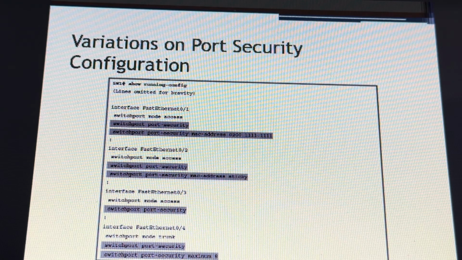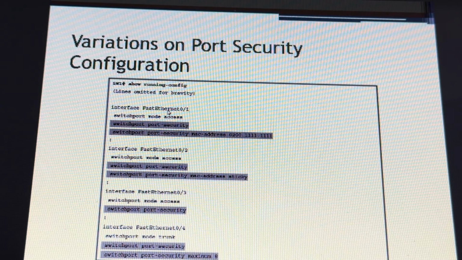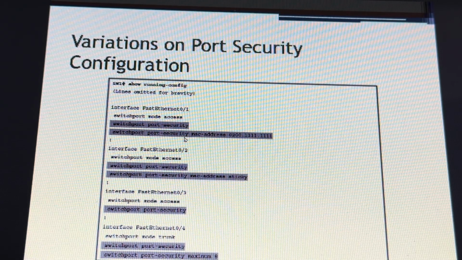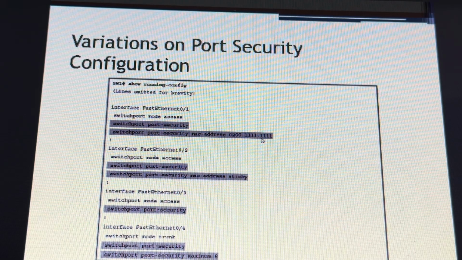So here's what that looks like in the configuration. In the case of our FA01, we've statically assigned using the switchport port-security mac-address command, and we put the MAC address. For port 2, port-security mac-address sticky, so when it learns an address, it will hold on to it forever.